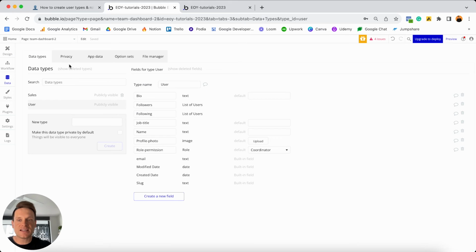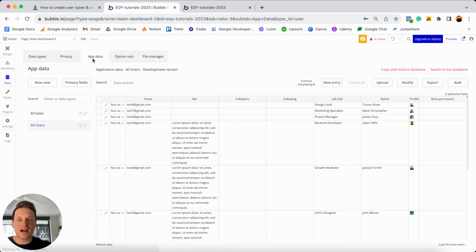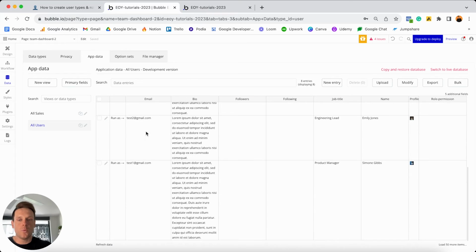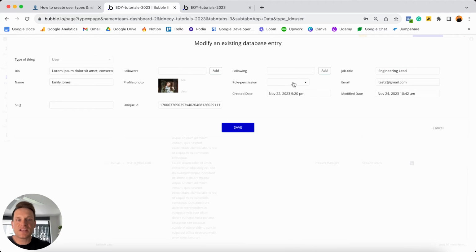If I head to my data tab, open up my app data here and scroll on down, what I'm going to do is head to my second user here. And if I select this little pencil icon, I'm going to update their role permission here to be a coordinator. Now, as I mentioned before, by default, when someone registers an account, they should automatically be a coordinator. But look, because I've already created this account in the past, that default value has not applied. So I'm just going to need to add this manually here.